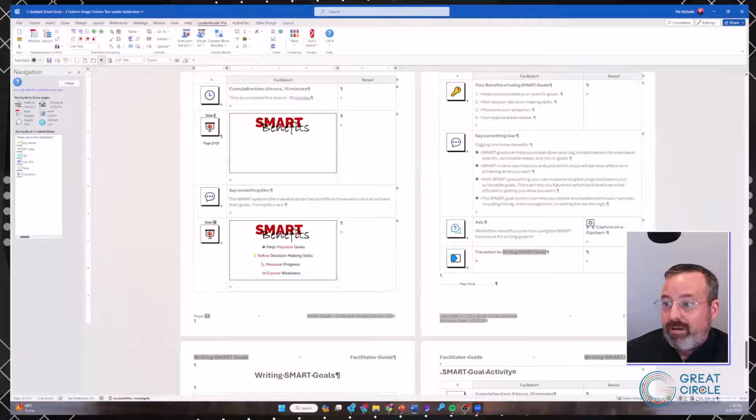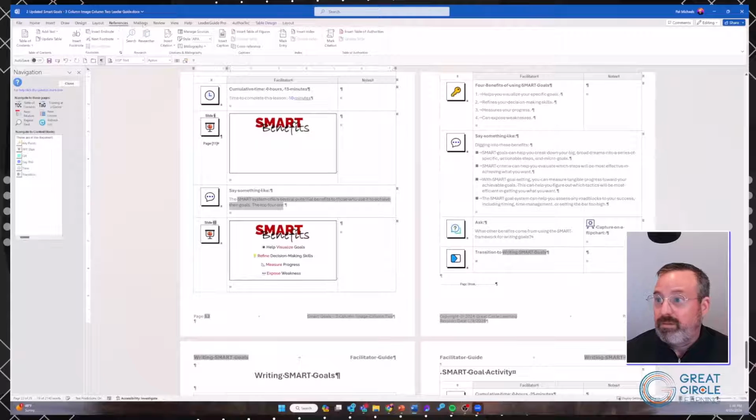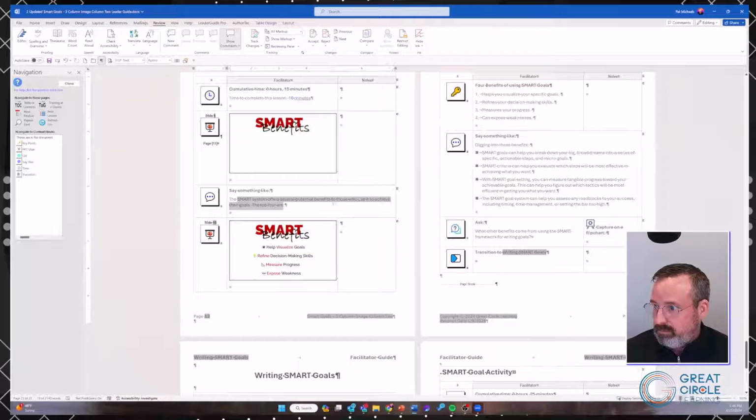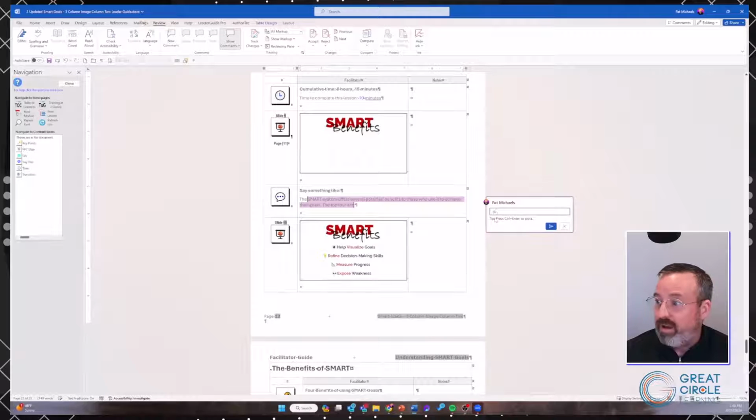It's a Word document. They could come in, go through, highlight text, and make changes. They could come under References, Review, add in comments, all of those types of things. And they're doing that in the version that they gave you.